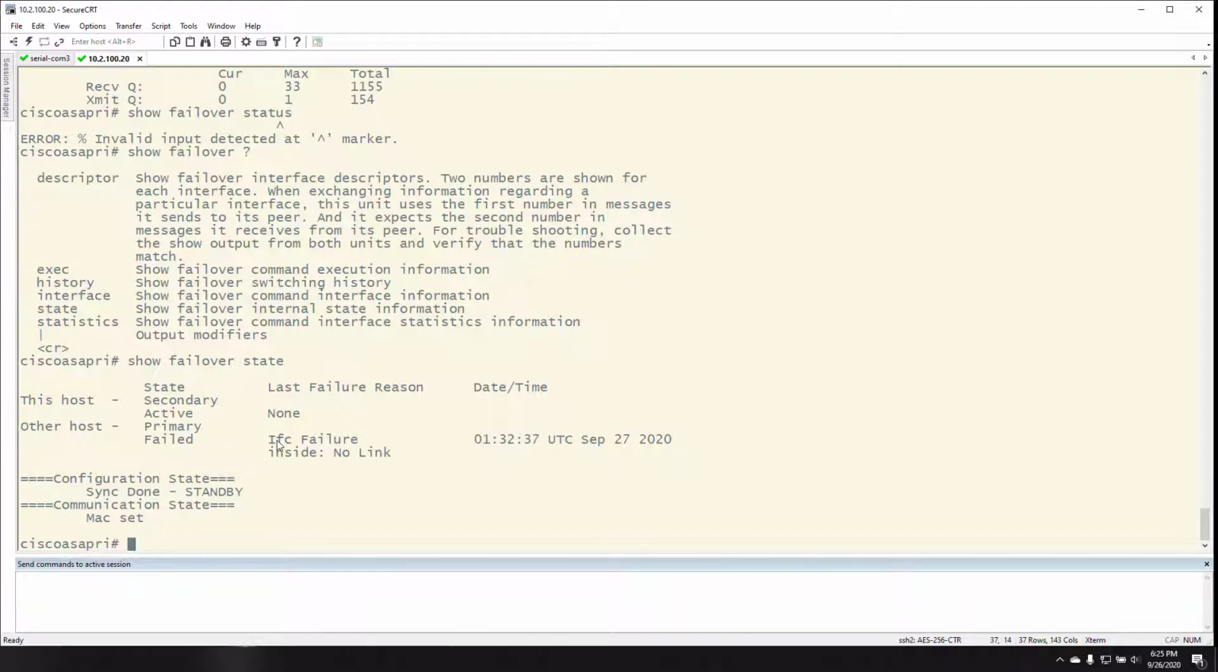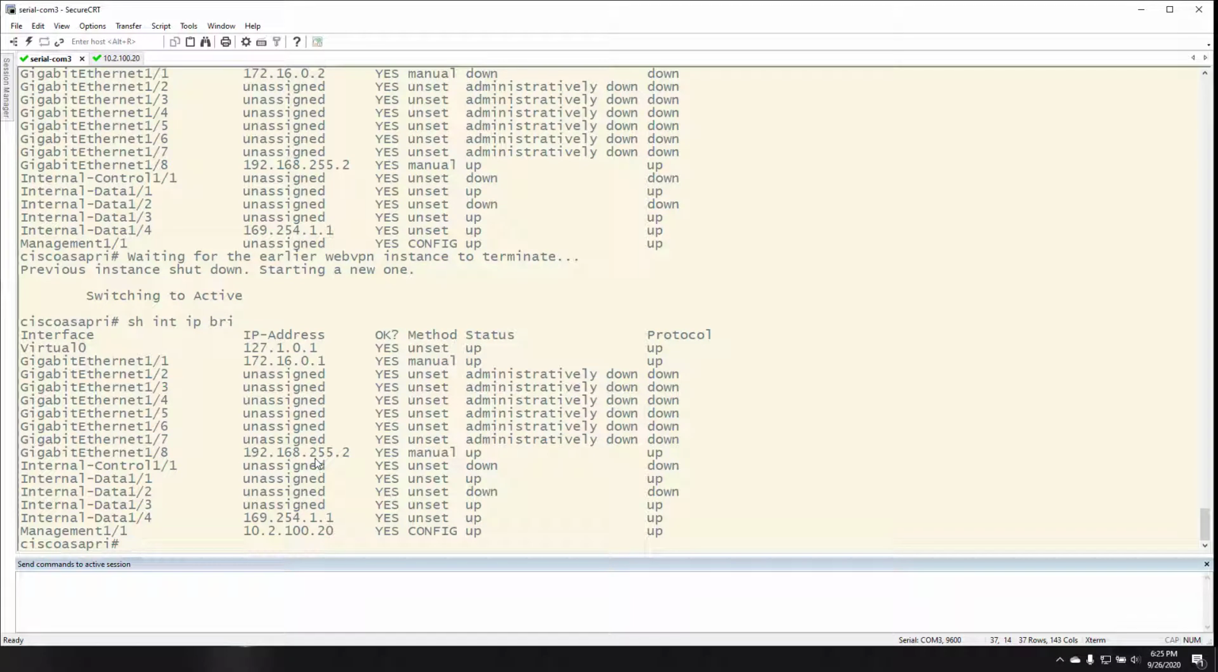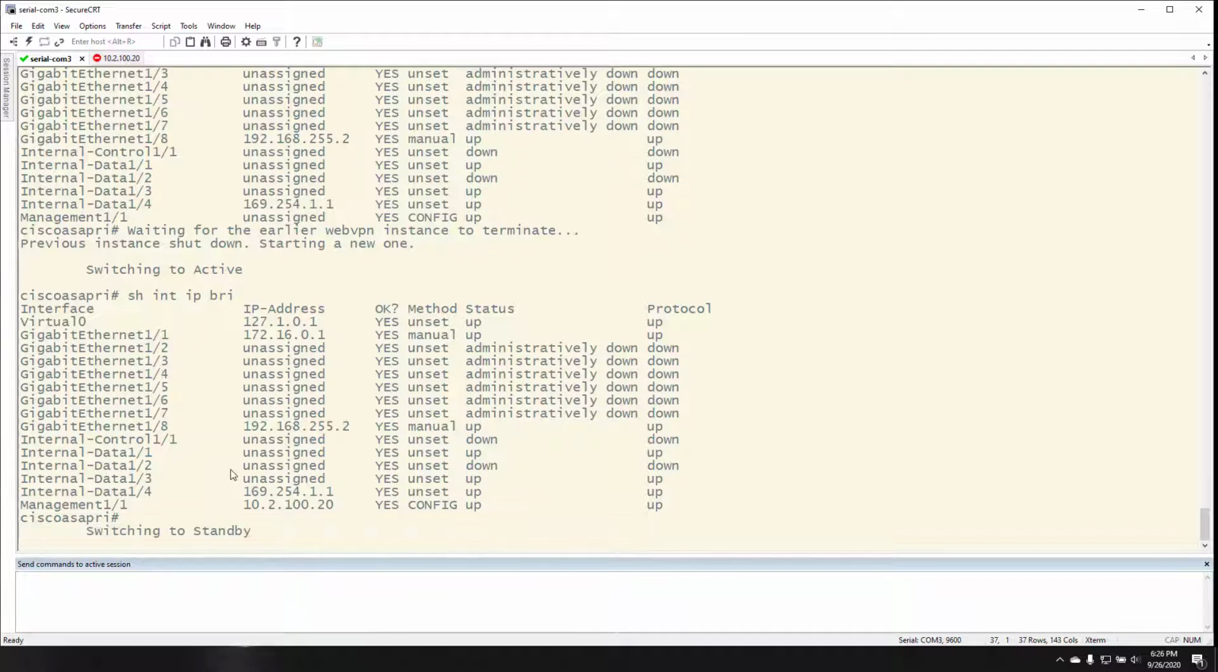And you'll see why it failed in the show failover state command. So, interface failure, inside no link. So I mean, if you lose a link, it'll fail over. You don't actually have to do any of these things by hand. So, that's one of the good things to keep in mind about active standby failover in a Cisco ASA. Now, if we were to unplug the inside interface, you're going to notice that the secondary remains active. But if we plug the inside in on our primary, you're going to notice now that the standby switches back to standby.